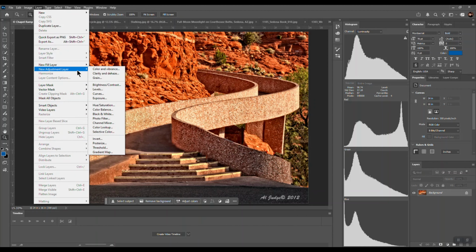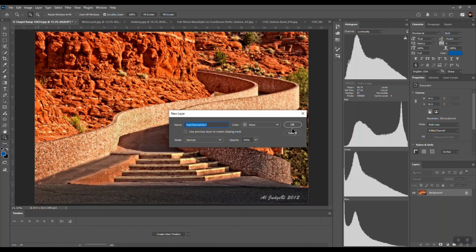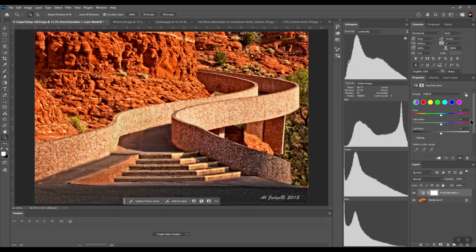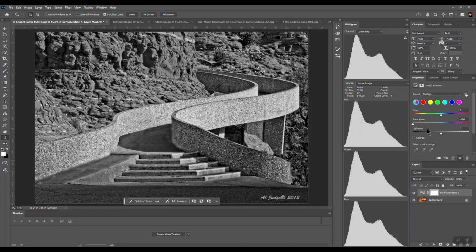But what I want to do right now is open up an adjustment layer, and I'm coming down here to adjustment layers, and I'm looking at hue and saturation, and I'm going to open that up, and it comes over to here in our panel. And the first thing I'm going to do is take the saturation all the way to -100. And what that has done is basically given me a black and white image.